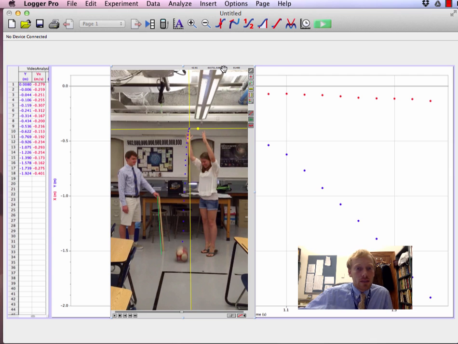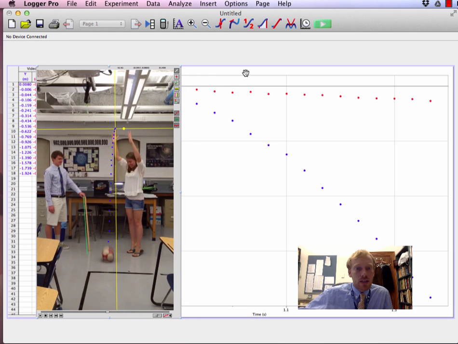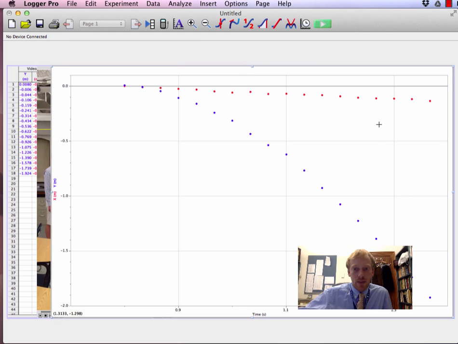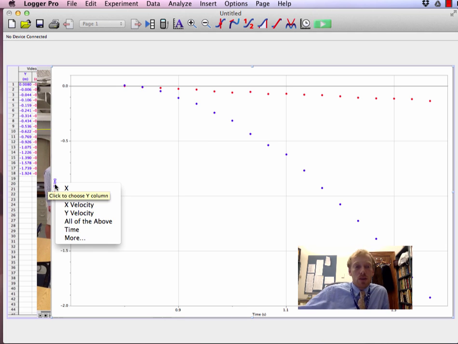Okay, very good. So let's ignore this movie for a second and take a look at this graph that we have. What's being graphed? I see here X and Y, the vertical and the horizontal position. I can change what's being graphed, say, to just Y by left-clicking on that X and Y and choosing Y. Okay, now only Y is being displayed.